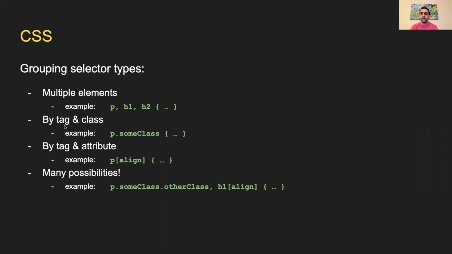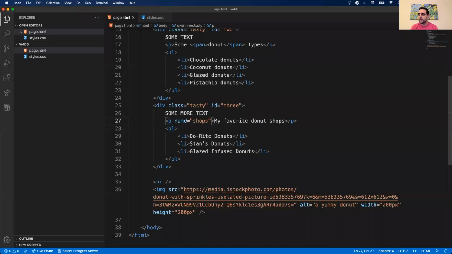All right, you can also combine different selector types. For example, we could do it by tag and by class. So in this case, I have p.someClass. And what this will actually do is find any paragraph that has a class of someClass. So let me just show you in my page how that might manifest.